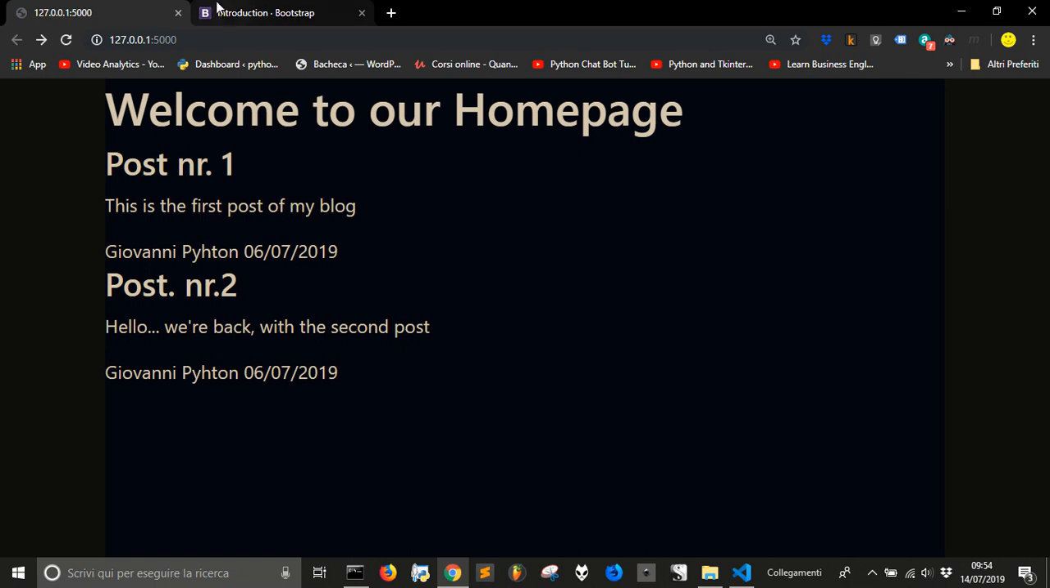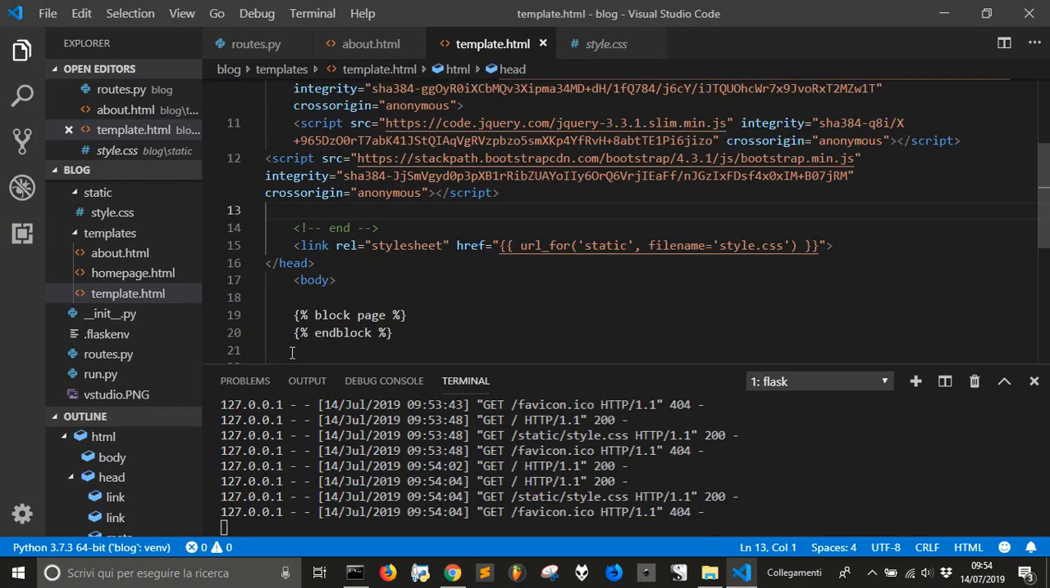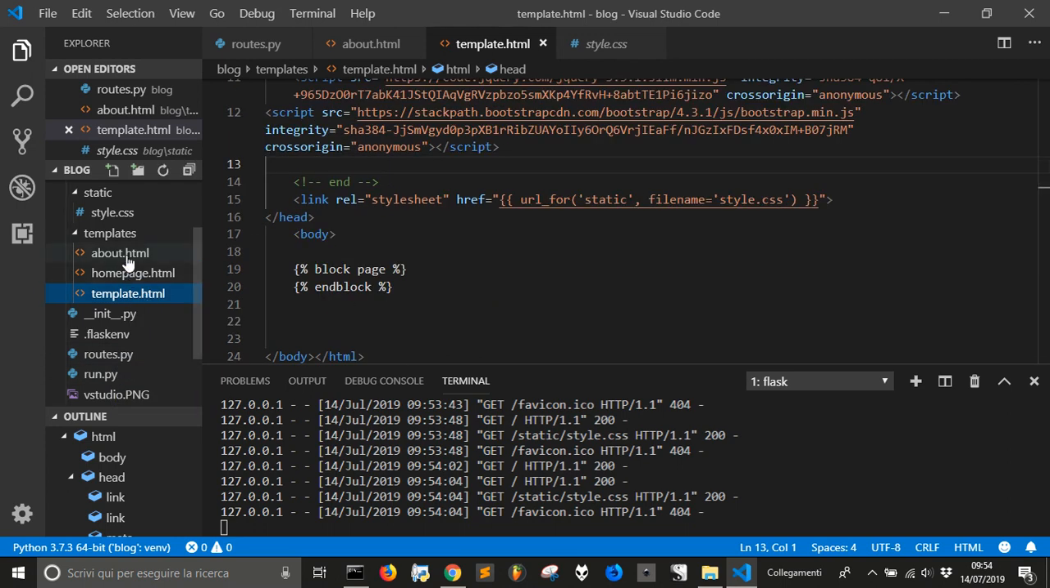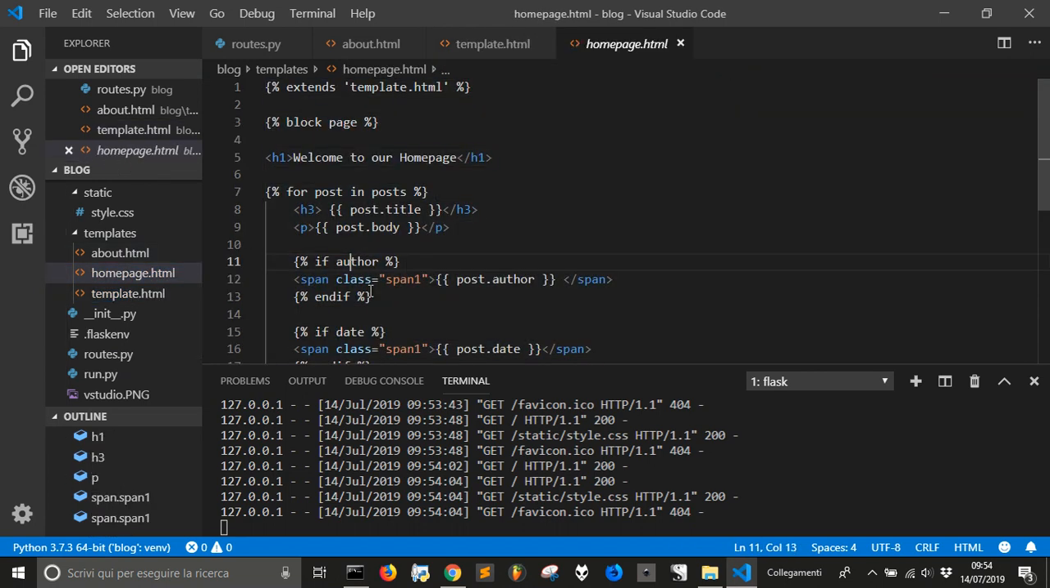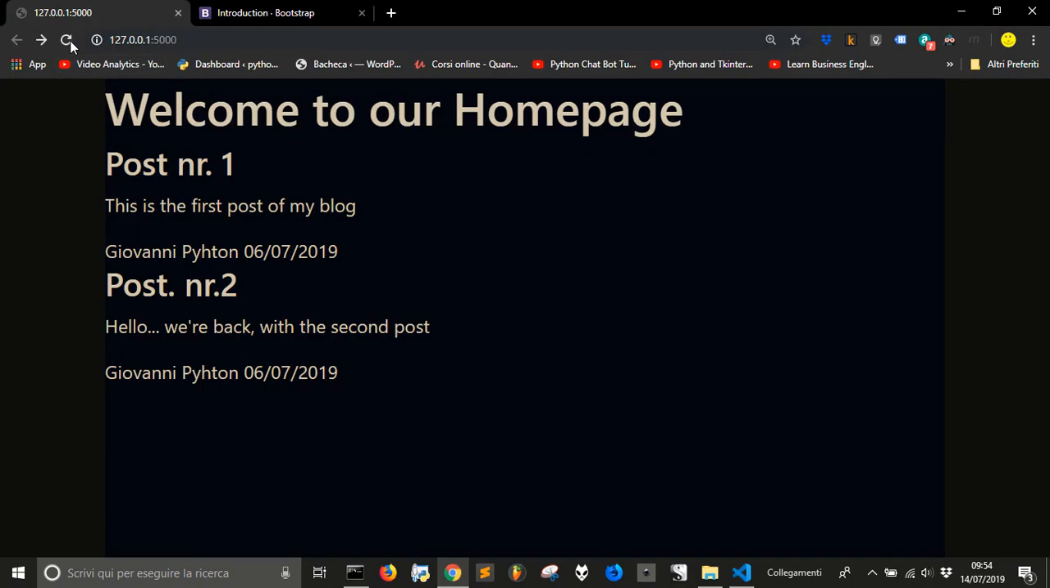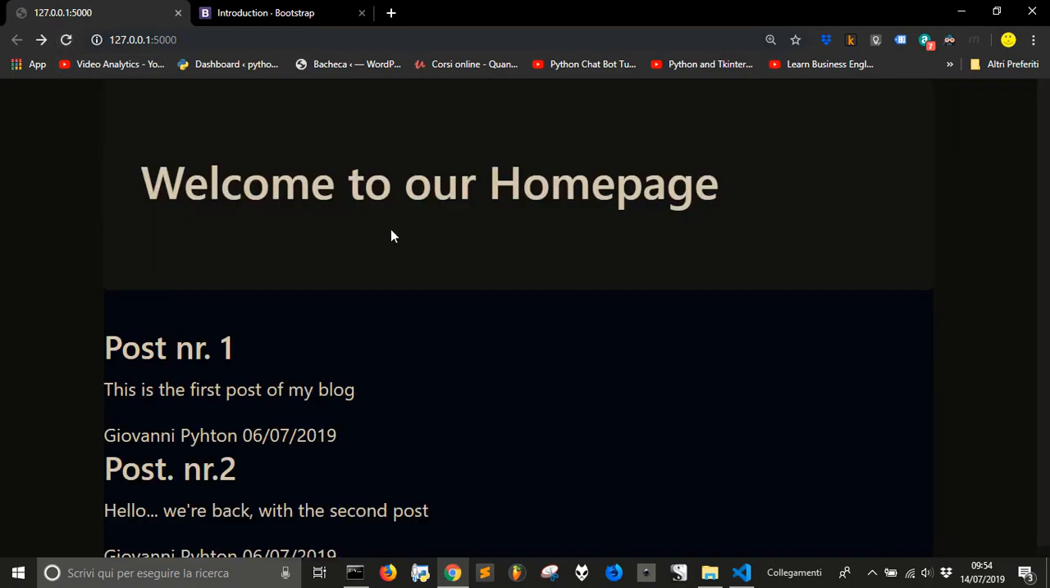Okay, another thing that I want to do to make some little changes in our templates is that I want to add a div here, now that we have Bootstrap, with the class jumbotron. You see, now we got it into this.